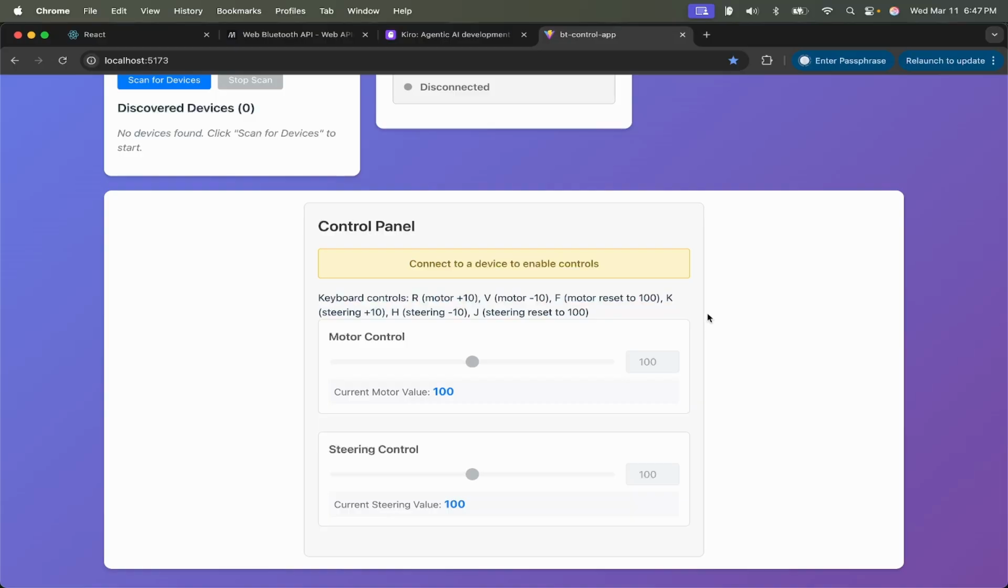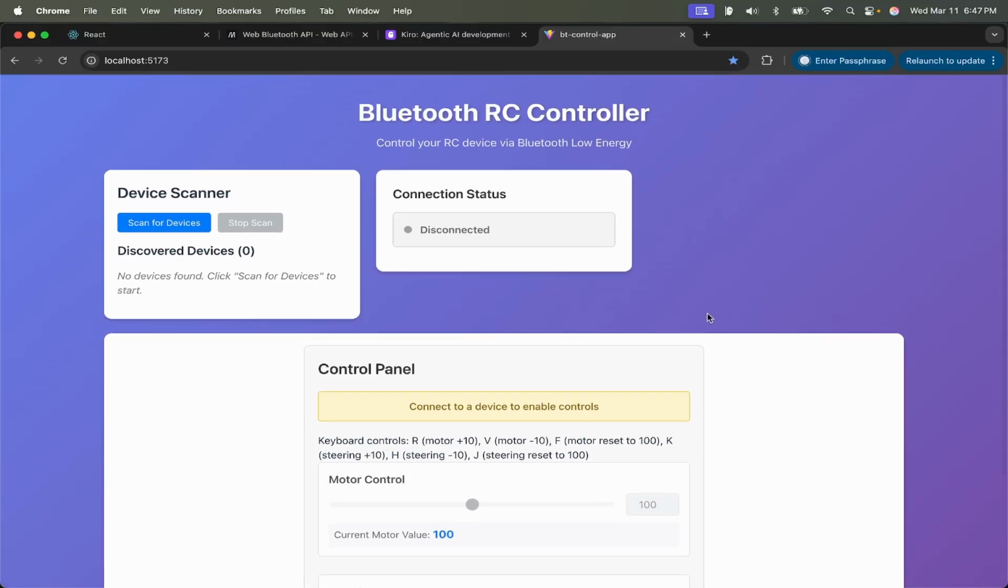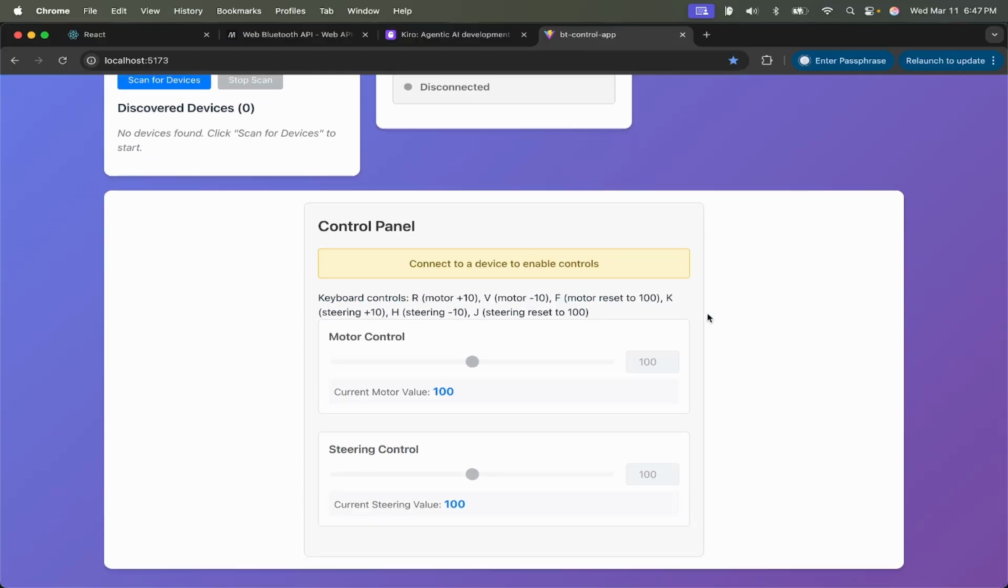So overall, the generated application gives us everything we need: Bluetooth connection controls, keyboard input handling, and a clear view of the command values being transmitted to the Pico.